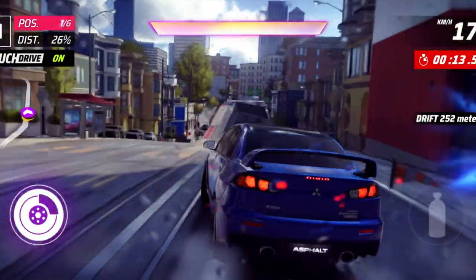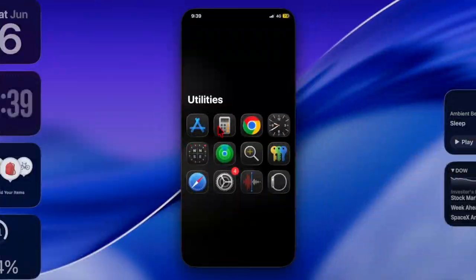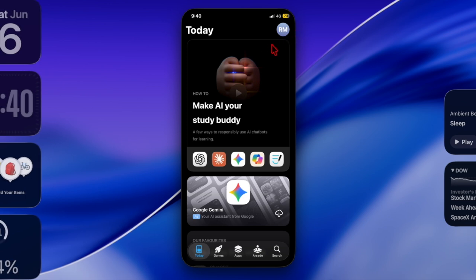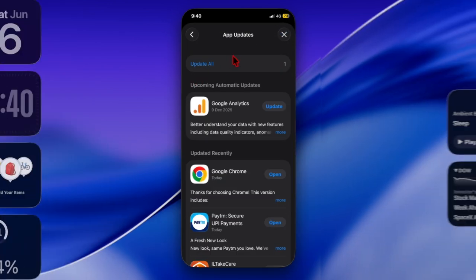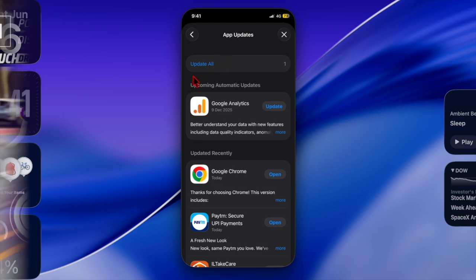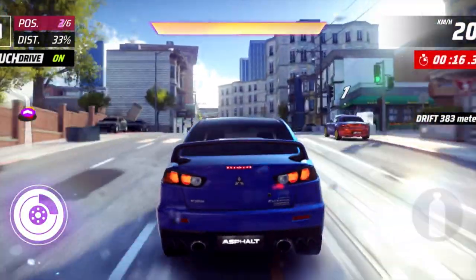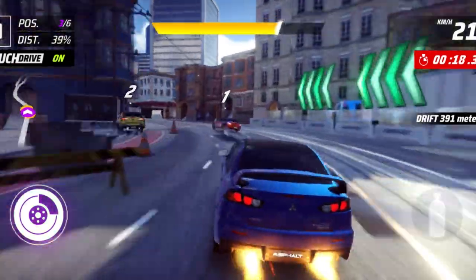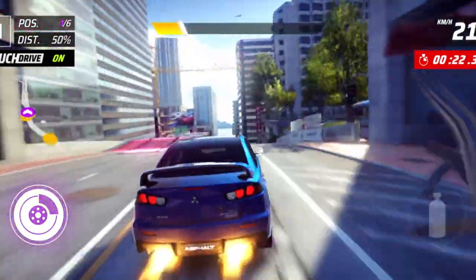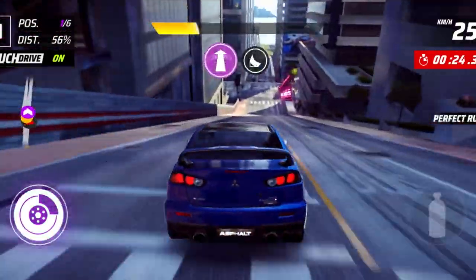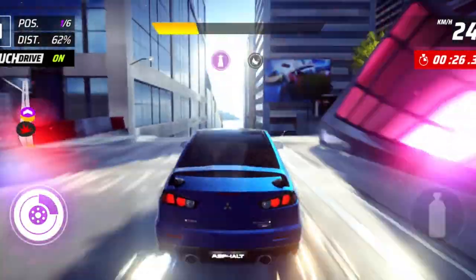To update your apps, head over to the App Store and then tap your profile picture. Now you have to scroll down to available updates. Then you have to tap on Update All option to update all the apps at once. Keeping apps updated helps reduce compatibility issues and enhances overall stability after installing iOS 27 beta.